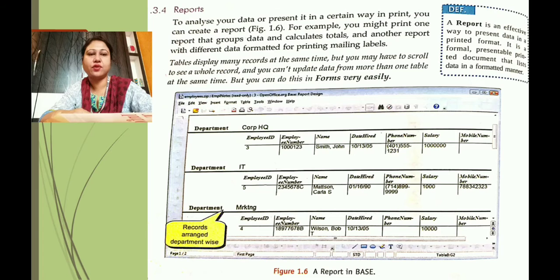So here the picture of a report is given, and you can see accordingly different records will be stored in a formatted manner, and then you can get a printout of the particular table, department, over here.